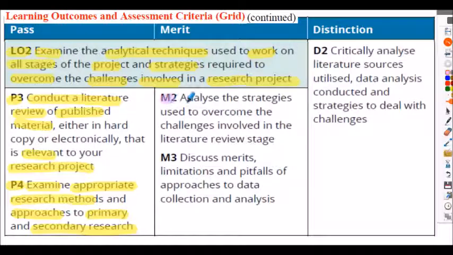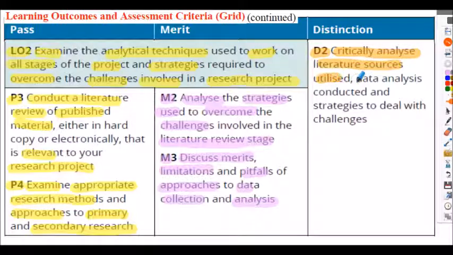M2, we're asked to analyse the strategies that are used to overcome the challenges involved with the literature review stage. And M3, we're asked to discuss the merits, limitations and the pitfalls of approaches to data collection and data analysis. And D2, we're asked to critically analyse literature sources used, data analysis conducted, and the strategies to deal with challenges.